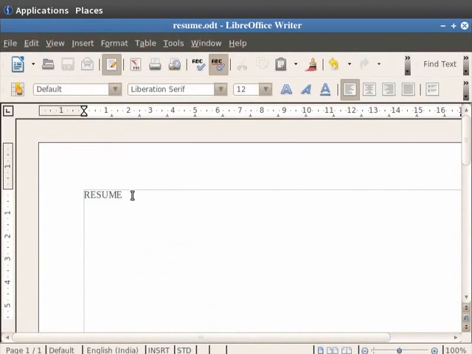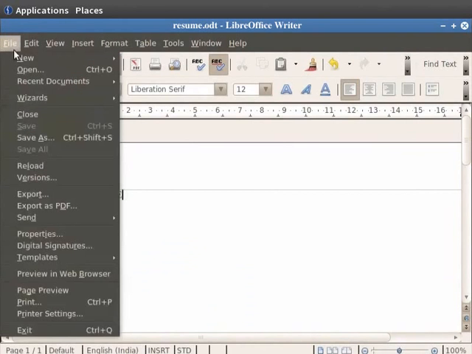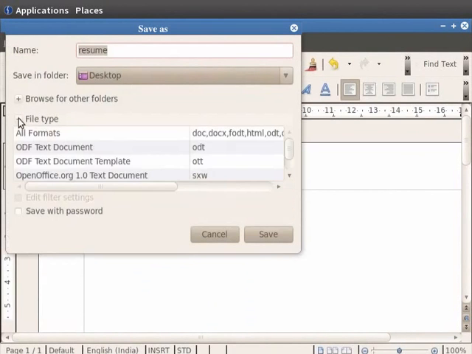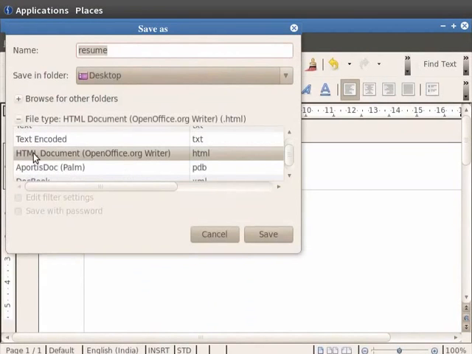This is done in the same way as explained before. So click on the File option in the menu bar and then click on the Save As option. Now click on the File Type option and then click on the HTML document and within braces OpenOffice.org Writer option. This option gives the .html extension to the document. Click on the Save button.